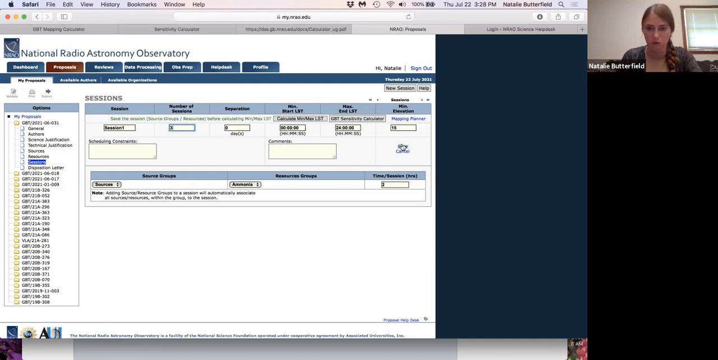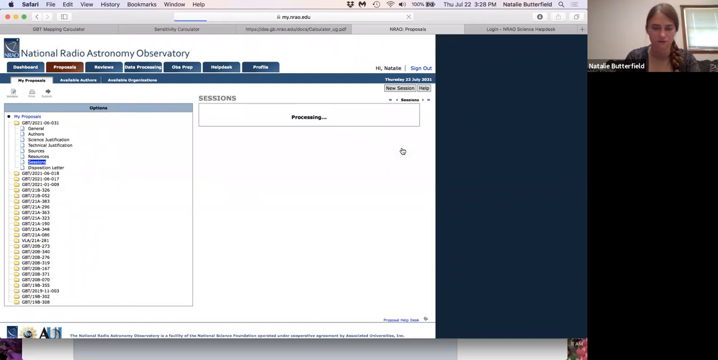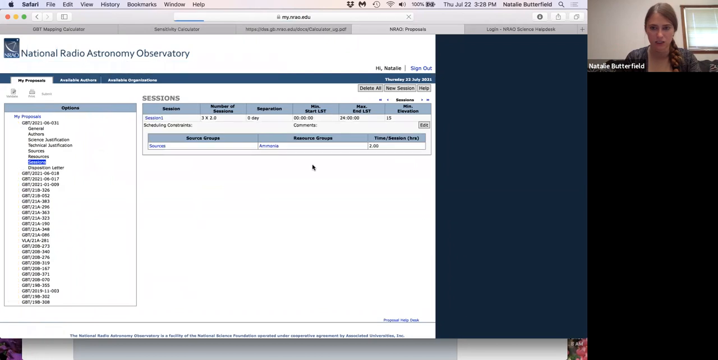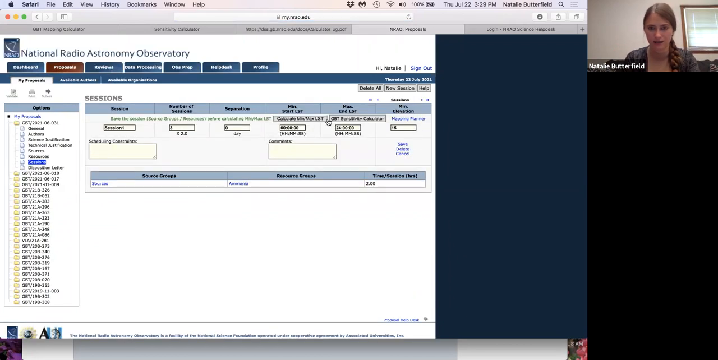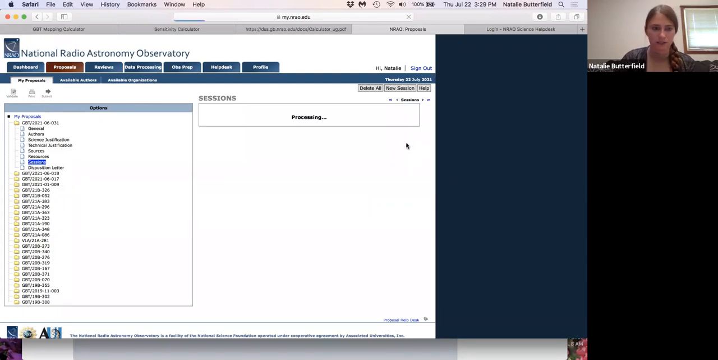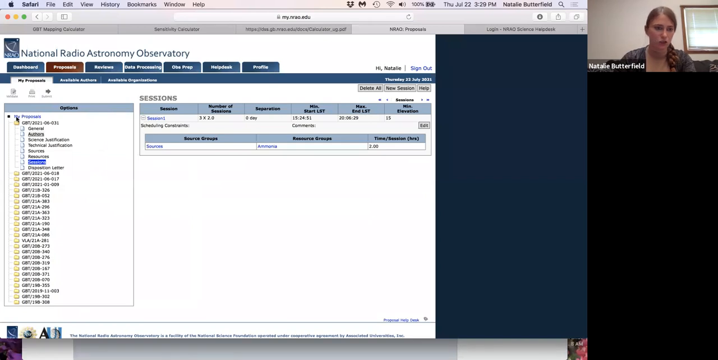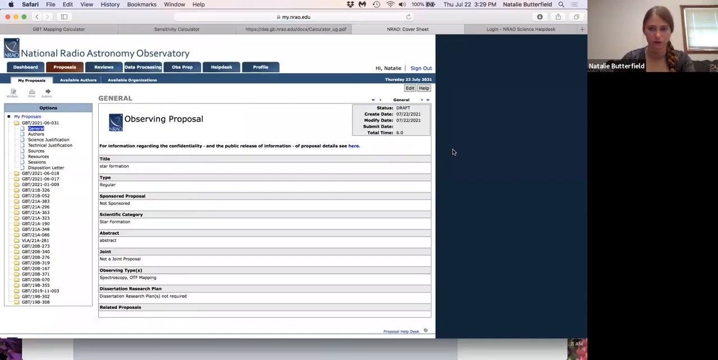So then you would want to save this. So usually if I do the calculate min max, it doesn't change that. Normally what I have to do is I usually save, and then I go back into session, and then I do edit, and then I do calculate, and then it updates it. So if it doesn't update the first time, it might mean that you need to save it, or it needs to know what type of source group that you're doing. And then you just need to go in, edit, and then calculate it. Okay, so we'll save that now. So now if we go back to our general section, you'll notice that the total time up here is 6 hours.